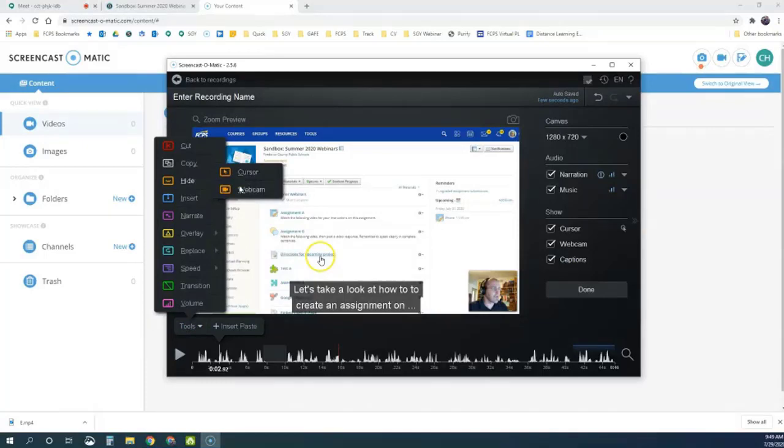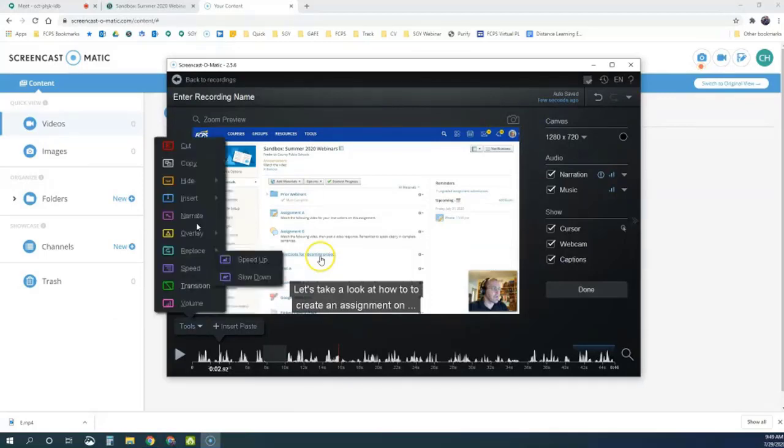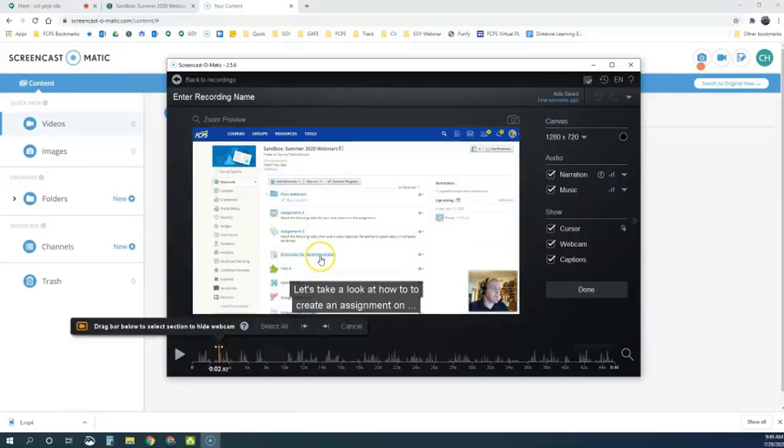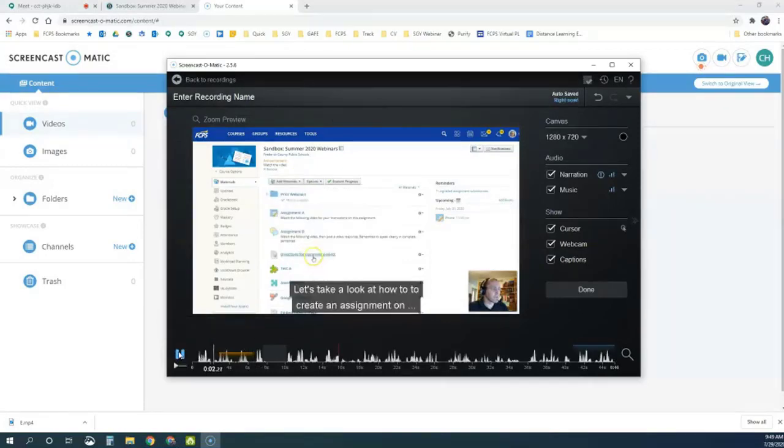I can hide the cursor of the webcam. So I want the webcam off for a certain point in time. Maybe I'm doing something down on this part of the screen and the webcam's covering it up. Maybe I want to hide that for a second. So I'll say Tools, Hide, Webcam, and just drag that for a couple seconds, hit OK. And now if I play this, webcam's gone.